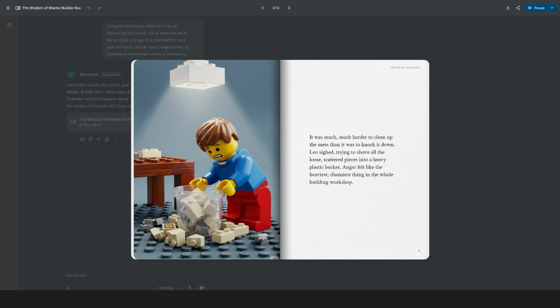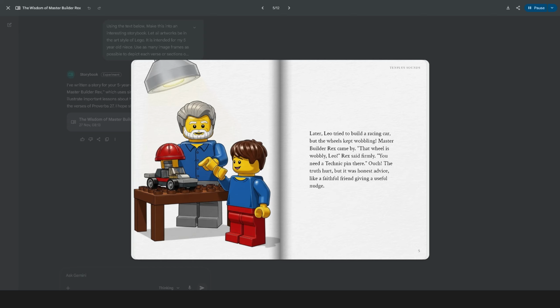Leo sighed, trying to shove all the loose, scattered pieces into a heavy plastic bucket. Anger felt like the heaviest, clumsiest thing in the whole building workshop. Later, Leo tried to build a racing car, but the wheels kept wobbling. Master Builder Rex came by. "That wheel is wobbly, Leo," Rex said firmly. "You need a Technic pin there." Ouch. The truth hurt, but it was honest advice, like a faithful friend giving a useful nudge.